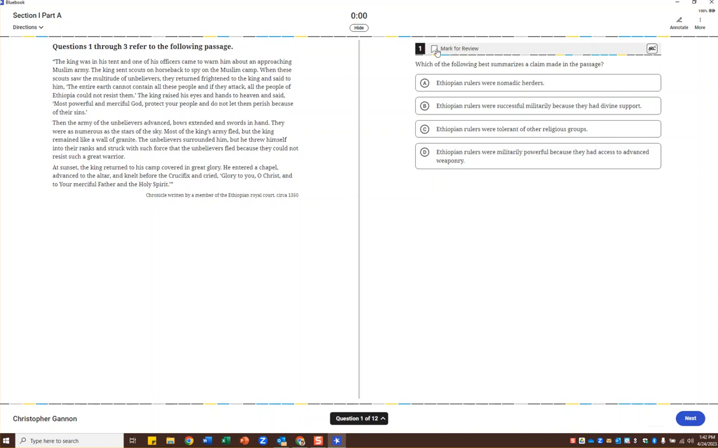Let's say that I want to come back to this question. I've read this passage, I've answered my question, but I'm not sure, and I maybe want to review it if I have time. I'm going to click the little mark for review and turn that flag red. Before I go to submit my test, it's going to say, hey, you flagged this question. Do you want to go back and review it? If you have time, this is a great way.